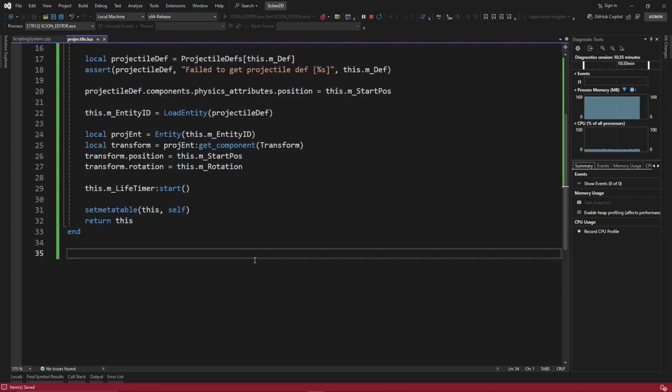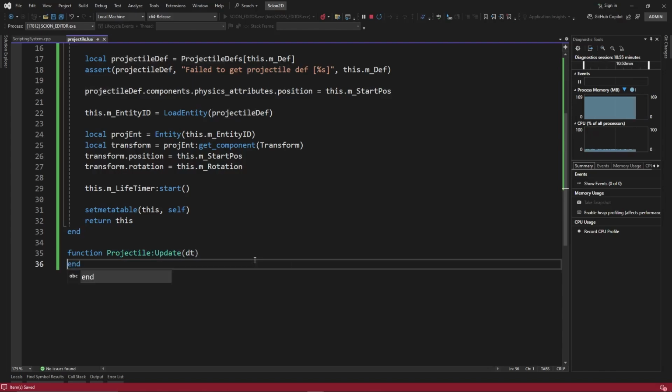All right. So what else are we going to need? We're going to need an update function. So the update function is basically going to take the projectile and update its position. Okay. So that's what we need really. So we go function projectile update, and that's going to take in DT or delta time. And so we're going to want to go local projectile is equal to entity self.entity ID. So we're getting the projectile entity.